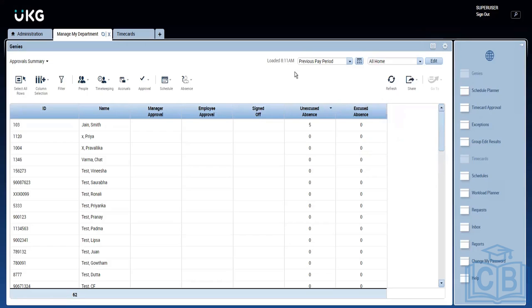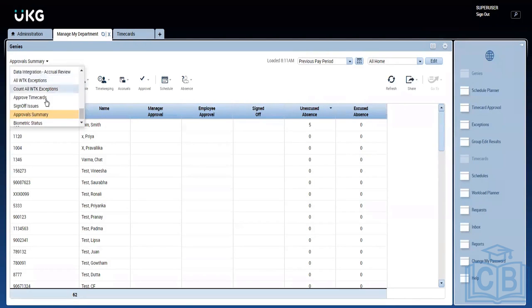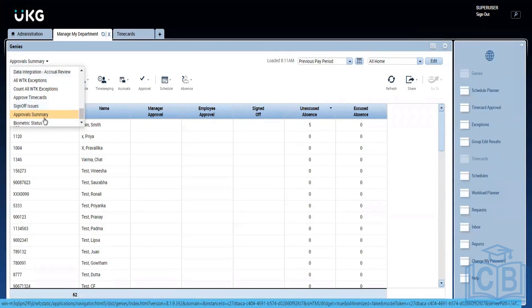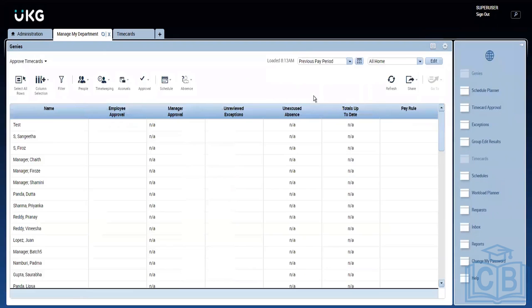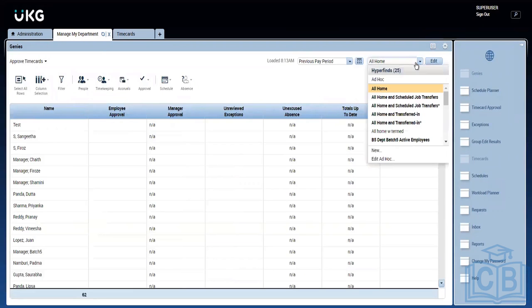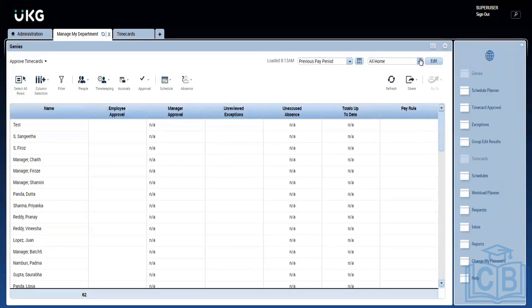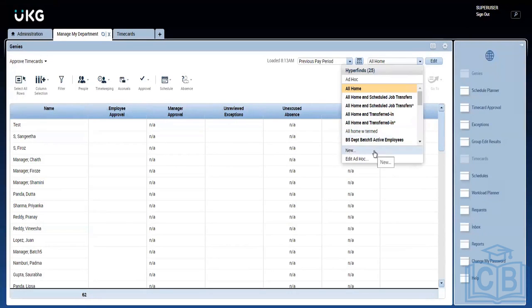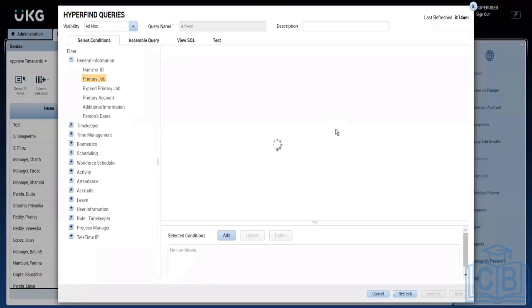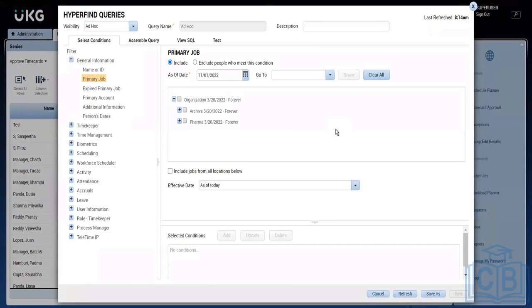To create a hyperfind is very simple. You are on this page, it can be in any DINI, this or that, whatever it may be. The easiest way to create one is you can come here and click on new. It will take you to creating a new hyperfind. So I can show you. You just need to come here and click on new. If you want, you can follow along with me, but give a different name in the query.